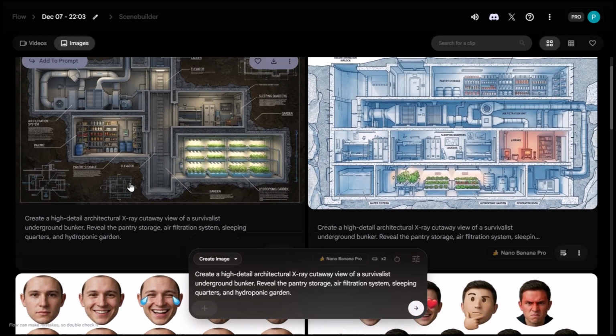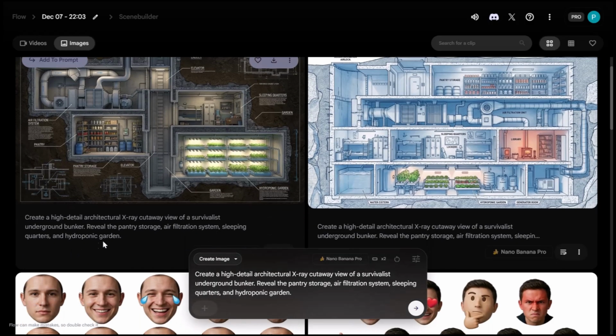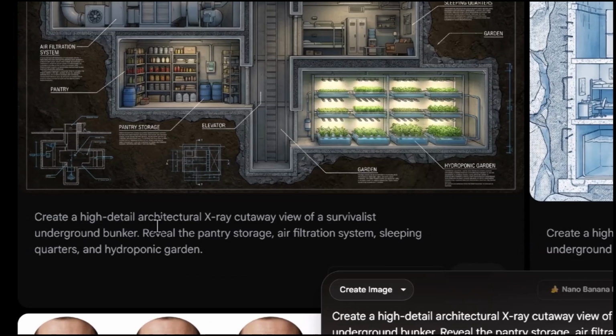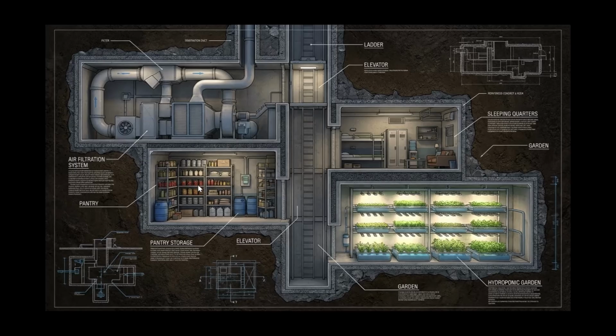Now, our sixth use case is creating high-detailed architectural X-ray cutaways of different buildings. For this specific image, I asked the AI model to generate a high-detailed X-ray cutaway of a survival bunker. From that prompt, it created an image like this. This does look like a survival bunker, and the AI model was able to successfully generate an X-ray cutout of this place. There are many different things here, as you can see.